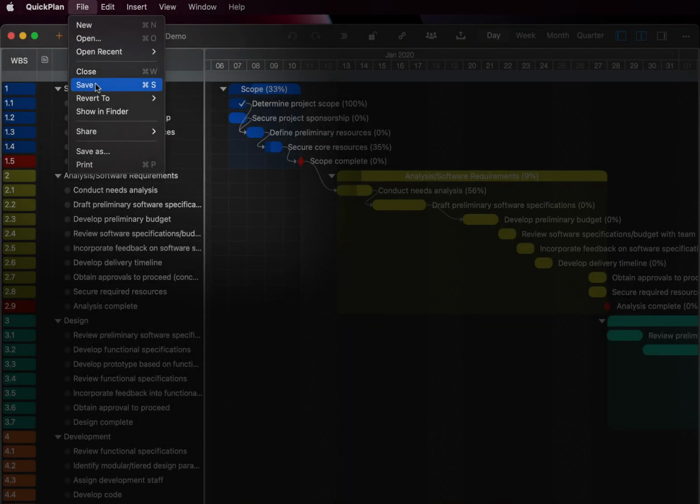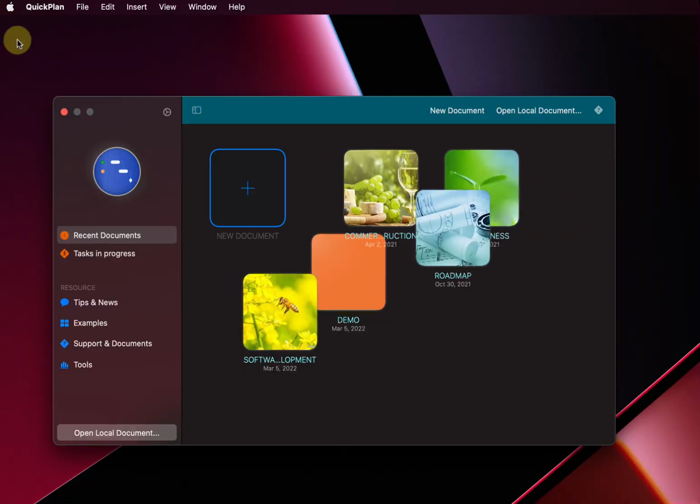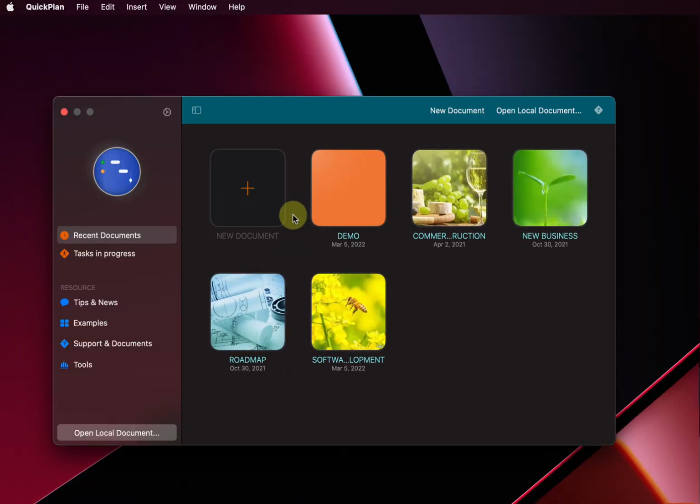QuickPlan is a document-based app. The projects are stored in files at the place you specified when saving. For business privacy, your projects are not stored on our server. The welcome window lists the project files recently opened. You can find the files in Finder.